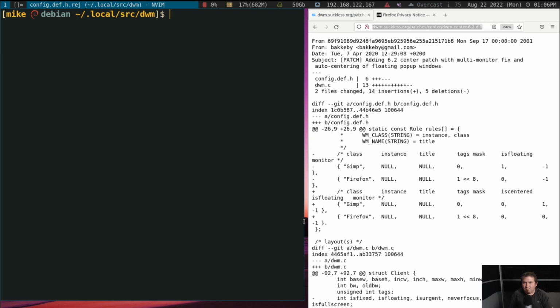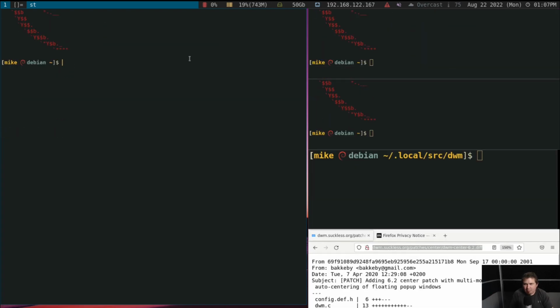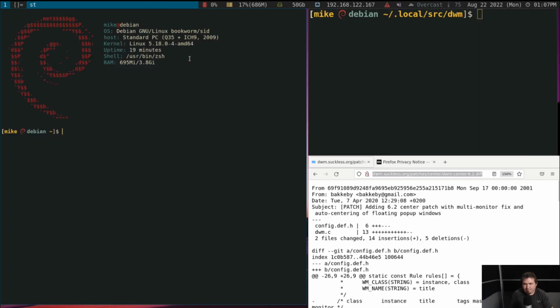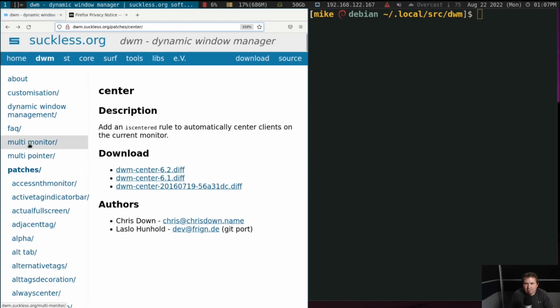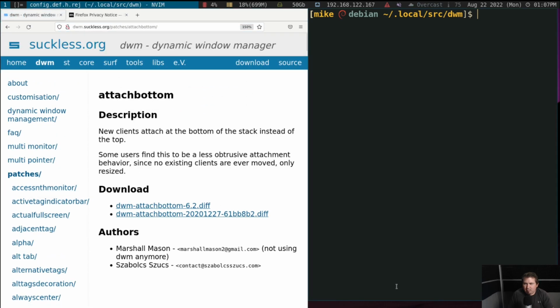Feel free. Now, the next thing I want to patch in is called attach bottom, because I don't really care for having the new window spawn as the new master window. But if I do want it to be the master, I have a key binding for that. Because if I keep doing this, every new window I spawn is the new master. And honestly, that's not how my brain works most of the time. So let's go back. Let's go down here to attach bottom, because I want it to show up on the bottom of my stack.